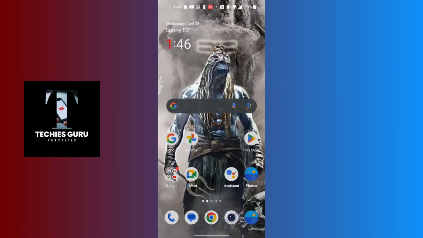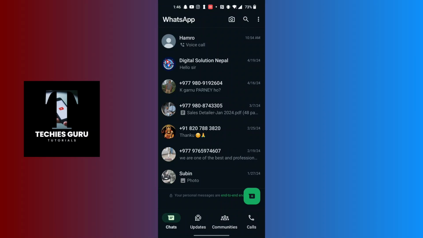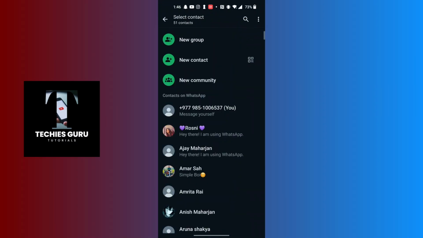Now to make a group on WhatsApp, first open up your WhatsApp app, and over here on your chat box interface, guys, you can see there is a plus icon at the bottom right corner of your screen on a green box. Tap on that, and over here on this interface at the top of the screen, you can see there is a new group option available for us.